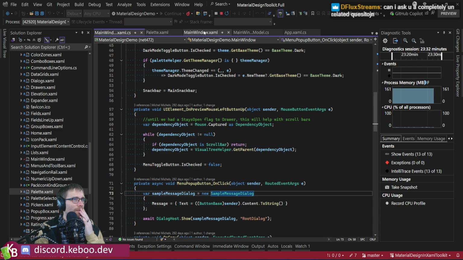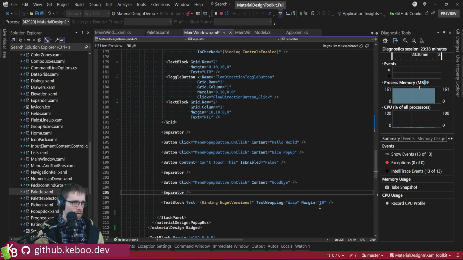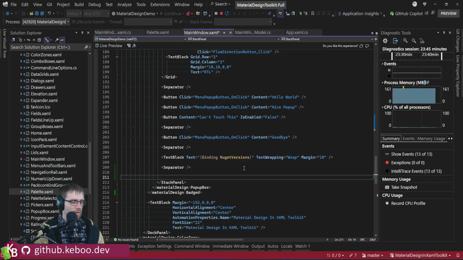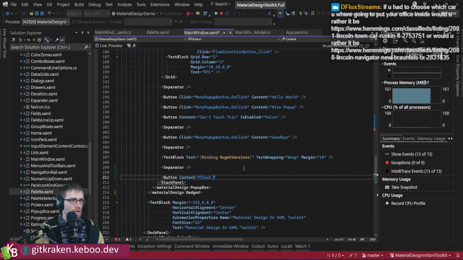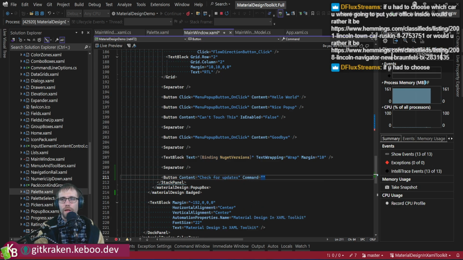Okay. I was going to put in some buttons here. I think we're going to go below the NuGet versions. Go here, I think is what we're going to do. And we're going to go with button, content, check for updates. Let's see.